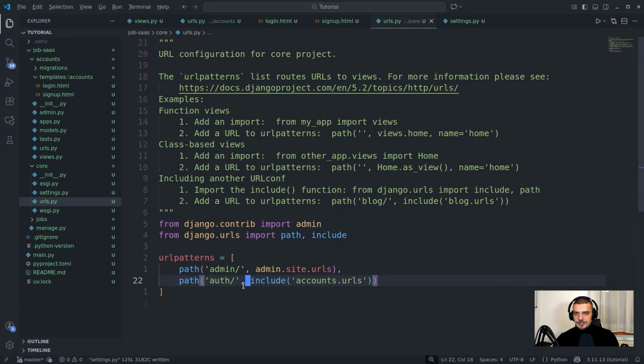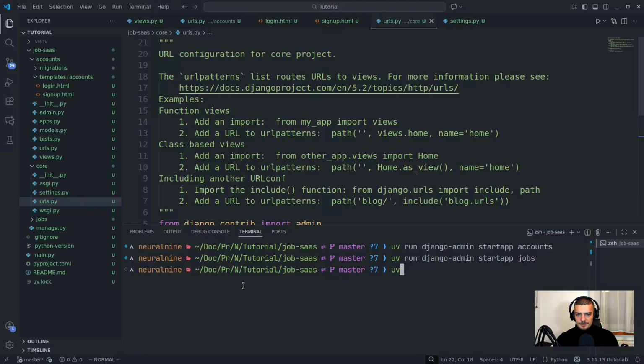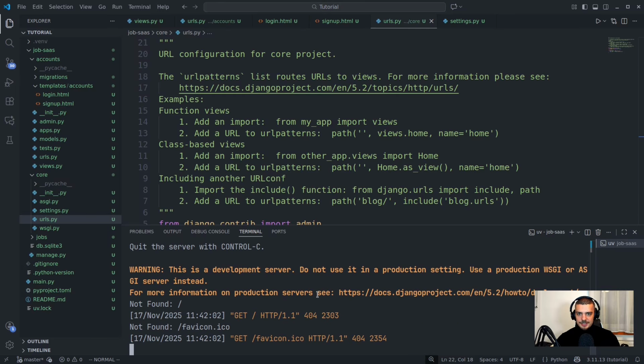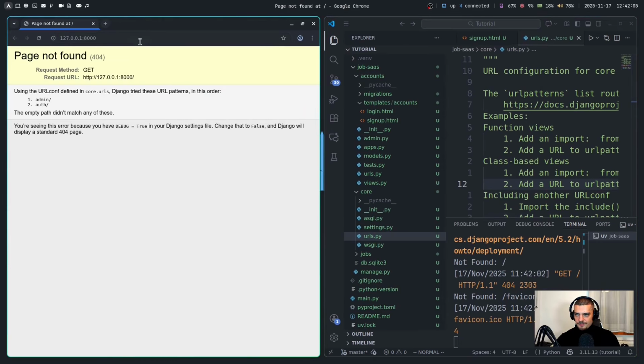So actually, we should be able to use this now and see if it works. We should be able to say uv run Django, or actually, we're not going to use Django. We're going to use manage.py runserver. This runs the server locally. The model doesn't need to be migrated to the database because we already have this as part of the default Django application. And now here, of course, this doesn't work.